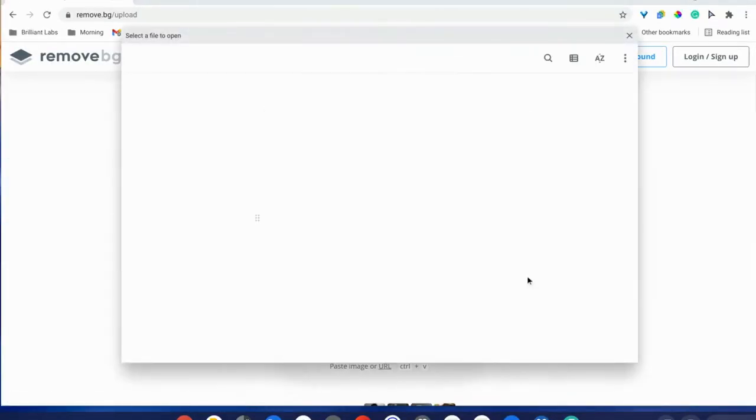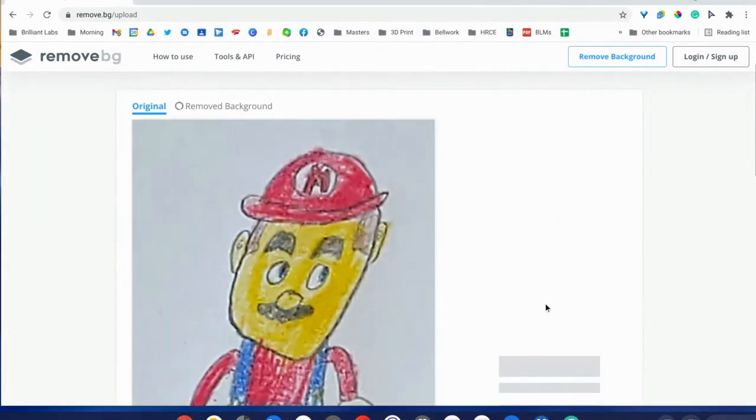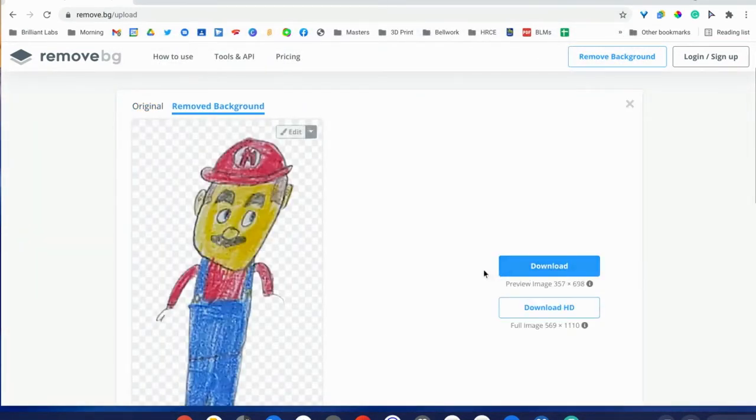Now use a tool like remove.bg to give your drawing a transparent background. This will make your animation look even better in Scratch.